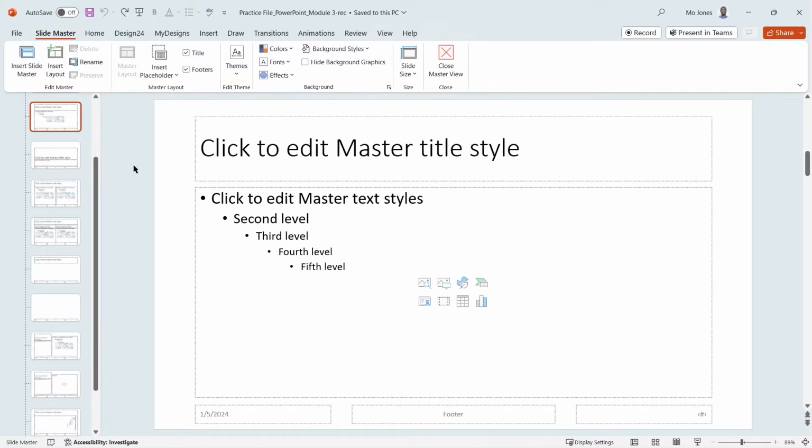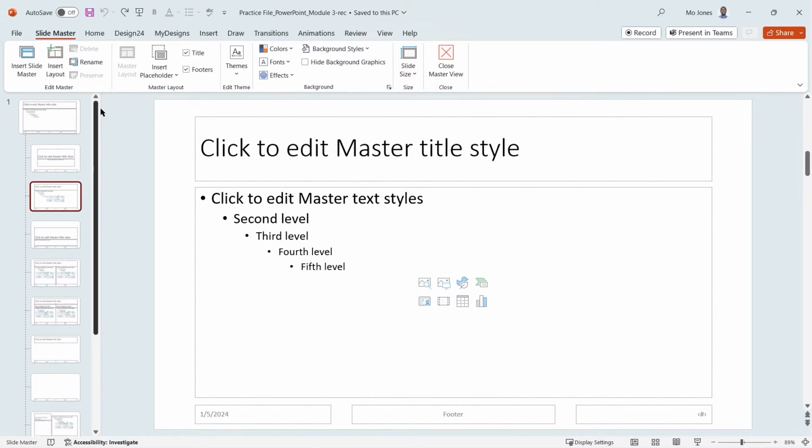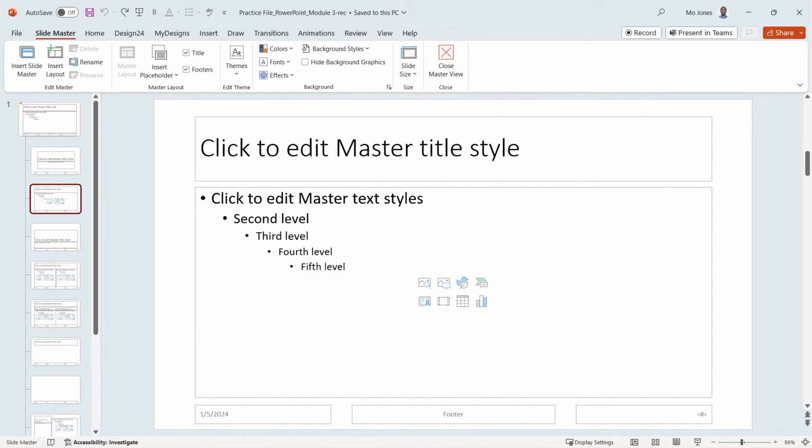Now, important to note, on the left, we'll have different types of slides. What I want to do is scroll all the way to the top here, and you'll notice all the way at the very top, we'll notice that a slide is bigger than all of our other slides. So in fact, this is the actual Slide Master. The other slides that we see here, these are the different layouts. So here's the title and content layout. Here's the two content layout. Here's the comparison layout. So that's what that is.